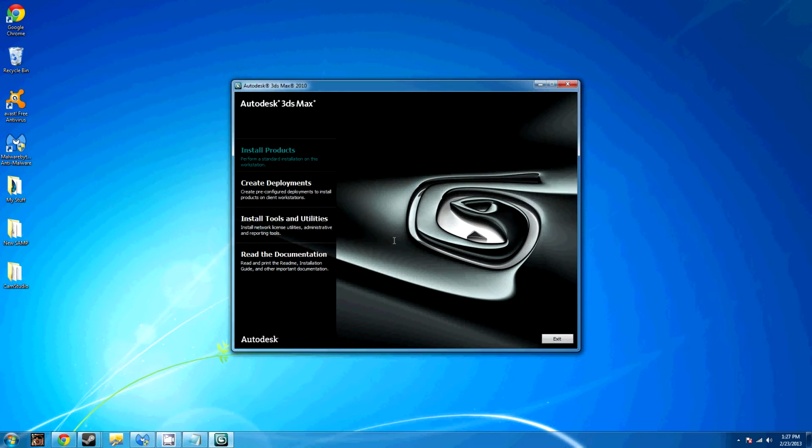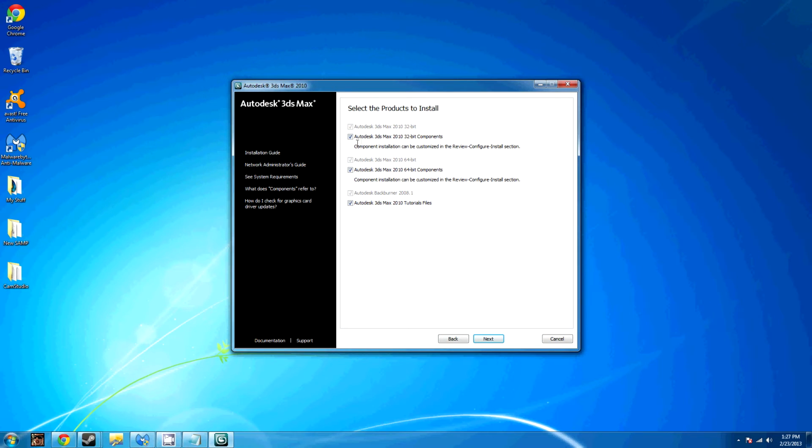Alright, so here we are. We're at our Autodesk. This is basically the main installation. So we got all of these. We need to install 32-bit compat, bottom. I don't want the tutorial files, and really, I don't want 32-bit. I want 64-bit. And we're just gonna press next.